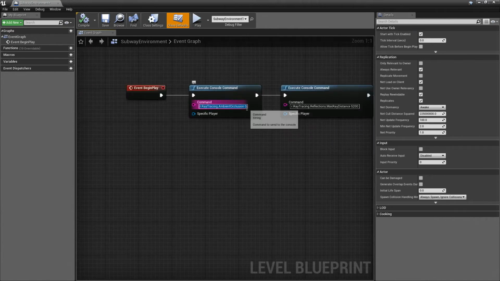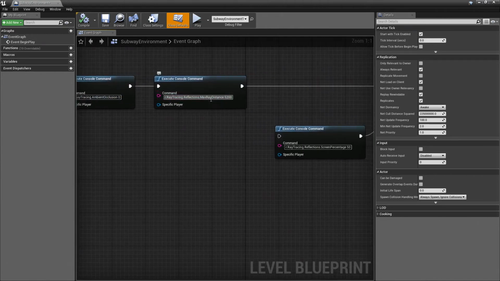So I turn off aim with occlusion here. I set max ray distance, so you can do r.RayTracing.Reflections.MaxRayDistance, and you can limit the length of the rays. By doing so, you gain a little bit of performance. You make sure that when the ray goes away, it stops at a certain point, thereby saving. It's not going to do much, but you're going to save a little bit of performance.